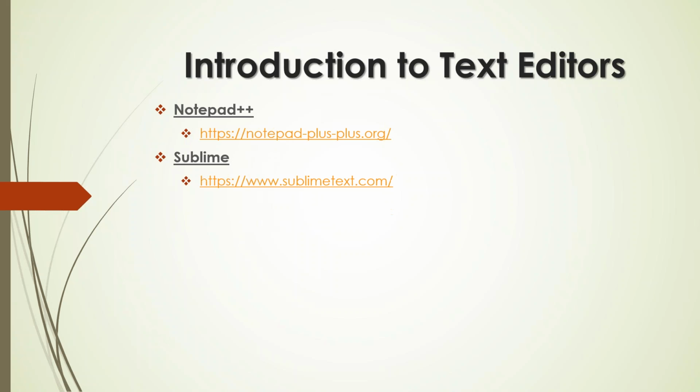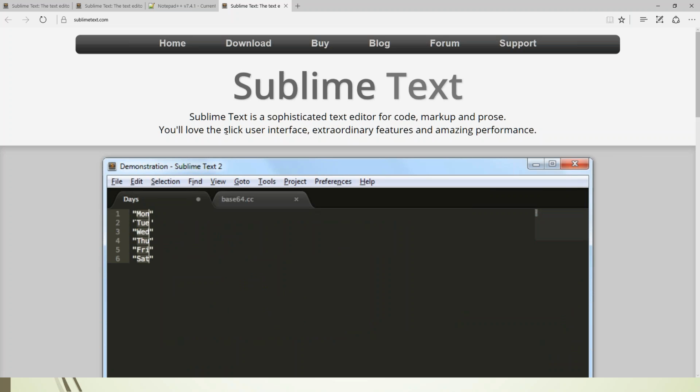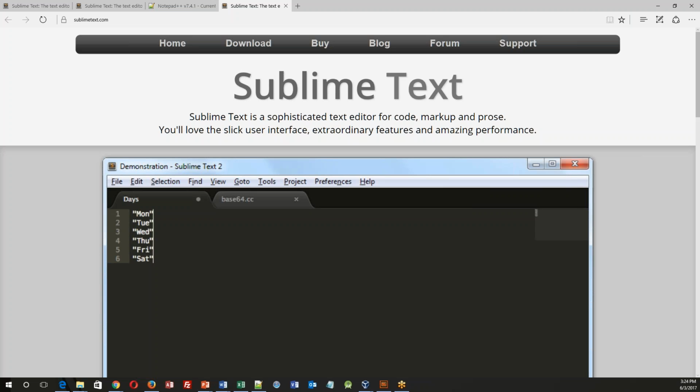Sublime is another very powerful and heavily used text editor that is used a lot by most developers. The beauty about Sublime is that it has platform compatibility, meaning that Sublime works on both Windows and Mac machines. Given that I just showed you how to download Notepad++ on a Windows machine, what I'm going to do now is show you how to download Sublime on a Mac machine.